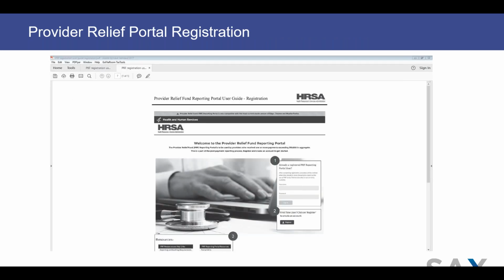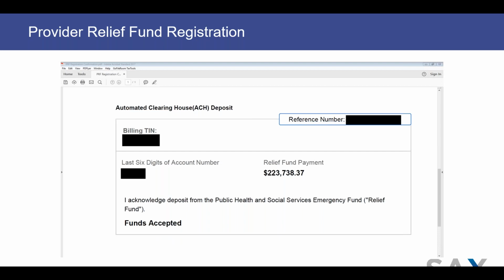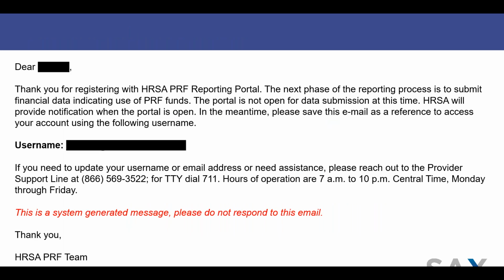Once you have registered, this is just showing you what it looks like, even for the reporting process. This is a screenshot of what it looks like to go onto their website. And then when it's all done, you're also going to have a confirmation of the dollars that you have received. So this will be part of the registration. And when it's all completed, you are going to get an email stating that you have registered successfully. And this is what you will be receiving.